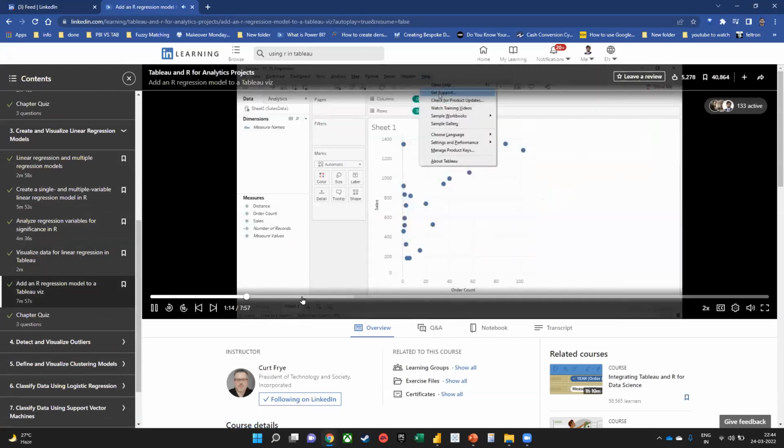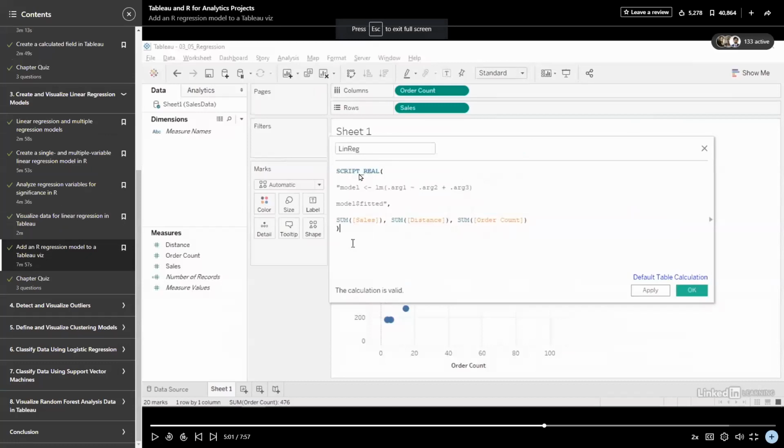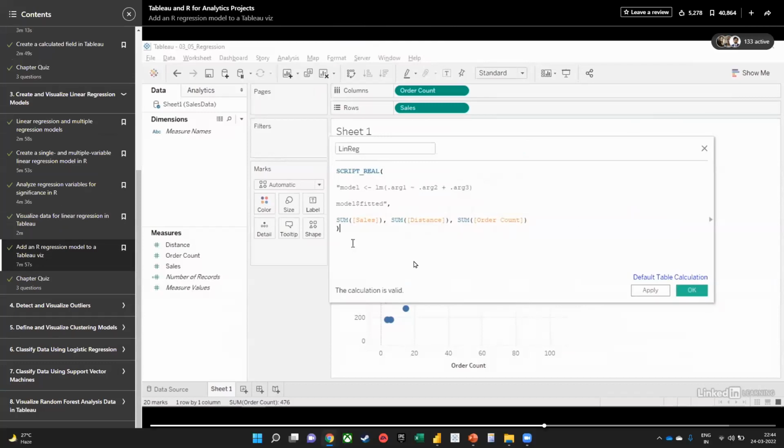Once you have your data in Tableau, I think this should be good enough. Do you see what we are doing? We are saying script_real to create a linear regression, because see, in Tableau, we can't do linear regression directly. Even in Power BI, there is no method to do linear regression, but I'm able to put in my dependent, independent variables and do linear regression. Right? Like this.